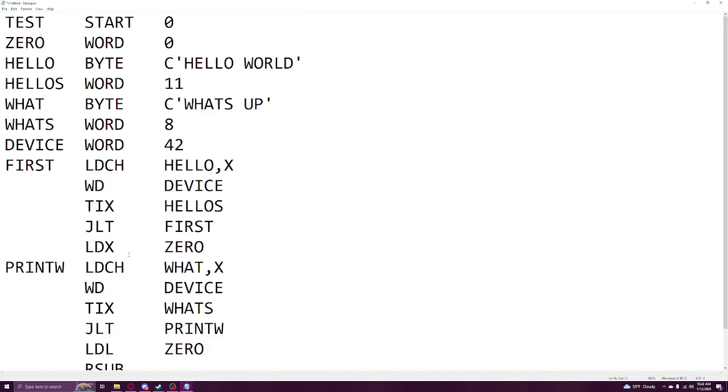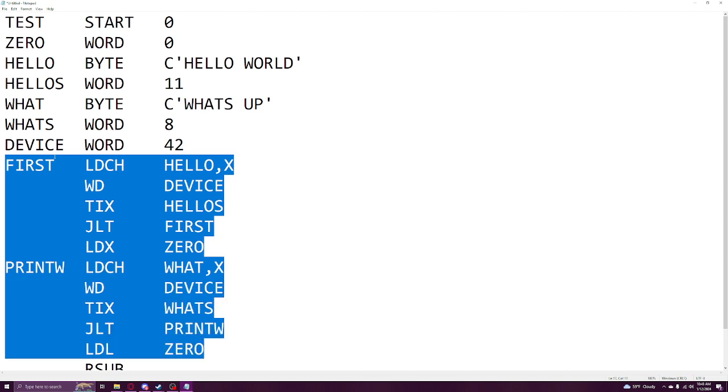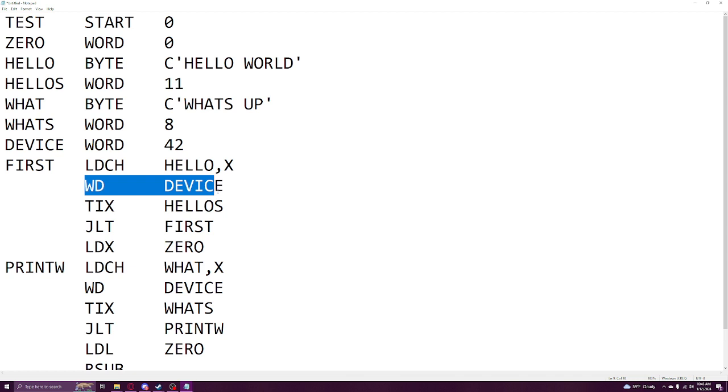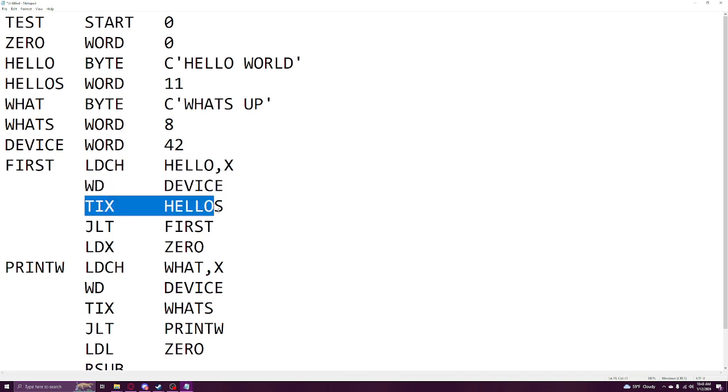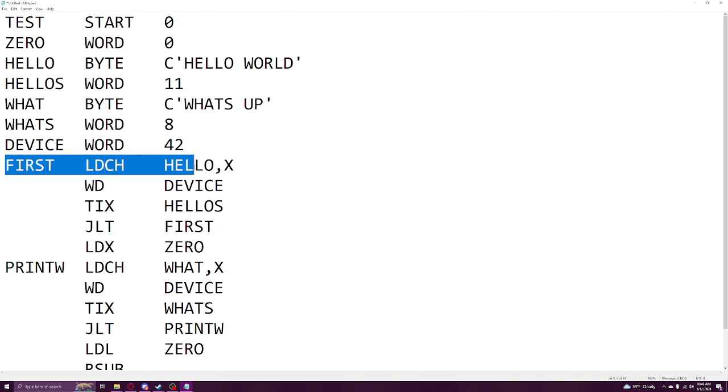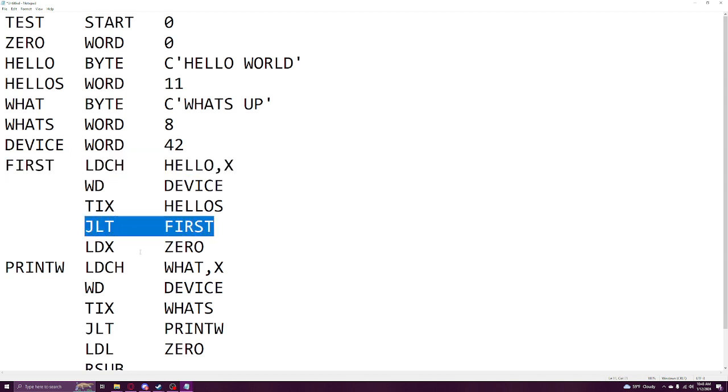So a program like this should then go through here. It says, hey, let's load in the character from our hello string at position x, which should be 0 at the beginning of your program. Then we write to the device, increment x and compare to the size of our string. If it's less than, we just create this loop where we keep going back and forth through this whole process.